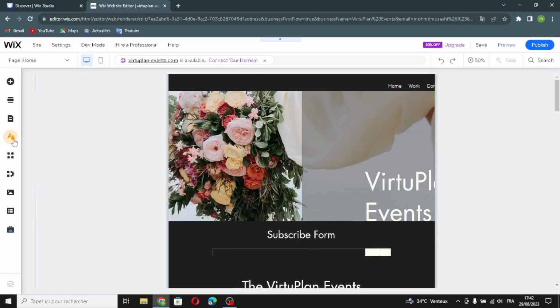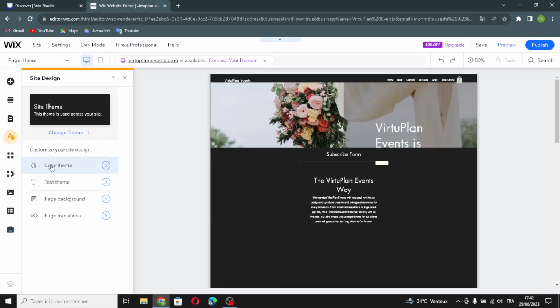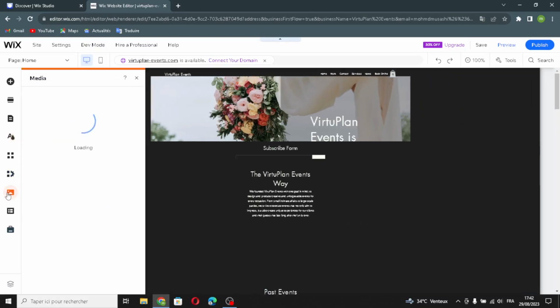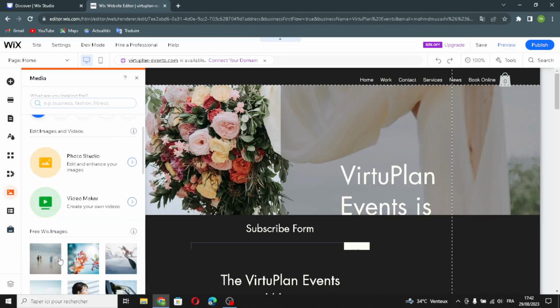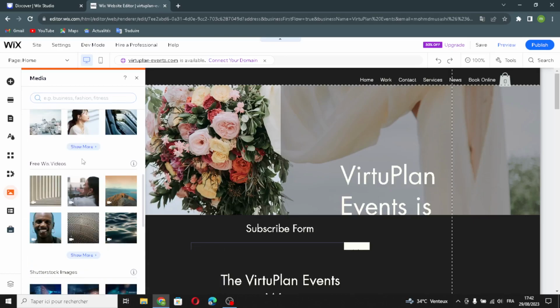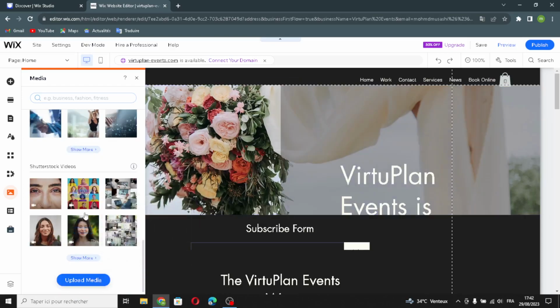If you want to design your site design, if you want to edit the color theme or the text theme or the page background or the page transitions, and here if you want to add apps, and if you want to manage your business, and here if you want to upload your media, if you want to edit images and videos, if you're looking for some free Wix image or free Wix videos or Shutterstock image, Shutterstock videos.